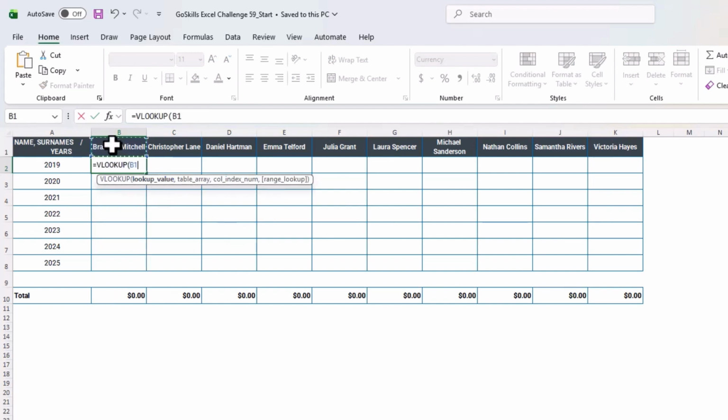The lookup value is B1, but let's lock that to the header row. That's the sales manager name. The reference is locked to the row, but it will move across the column for each sales manager when this gets copied over to the different cells. The table array, here's where we can use INDIRECT. INDIRECT A2 will lock the column, and we'll add this part here with the range of column A and B.